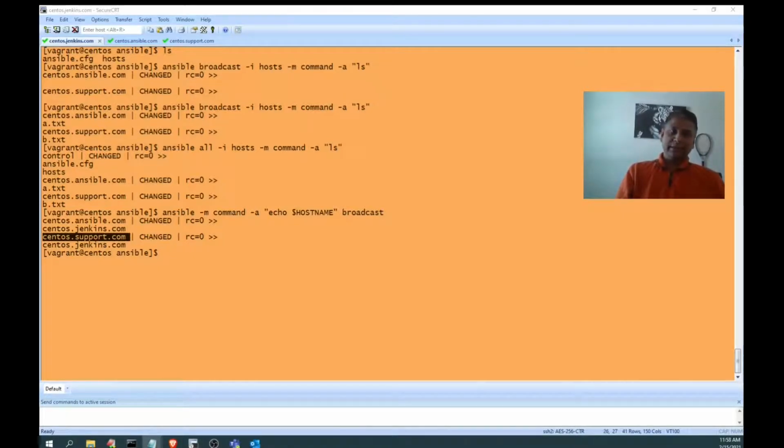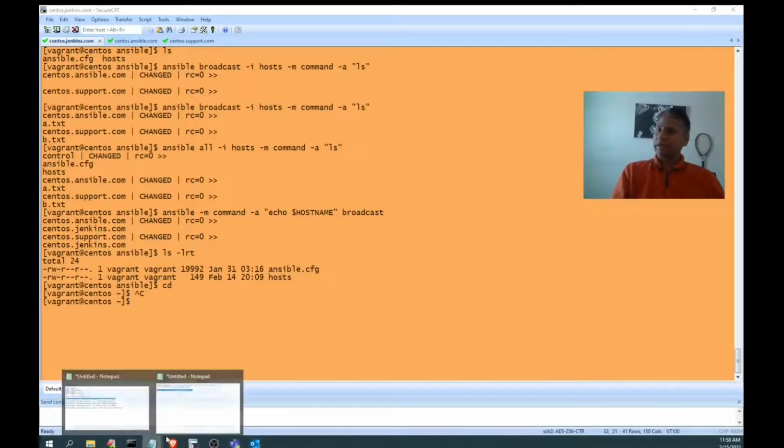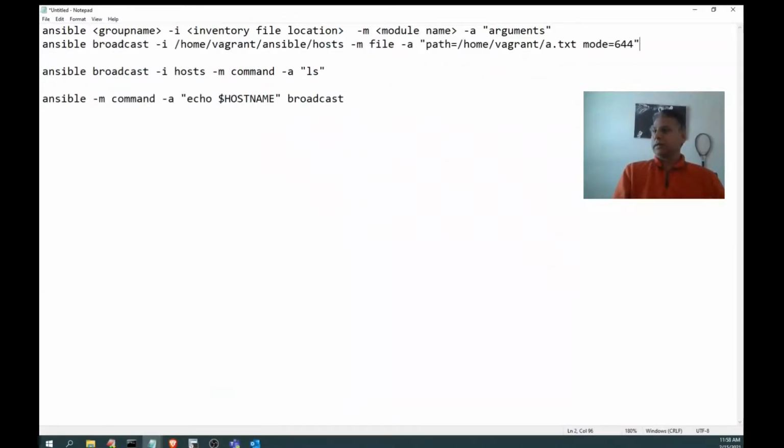Now let's see the file path being given. It doesn't mean that where the host file is given, from there only I need to run. Nothing like that. I'm going to its root directory, and when I go to the root directory, I need to give its path. Again, we are following the same rubric. Ansible broadcast -i, where the hosts file is located, -m. I'm going to use the file module. So far I used the command module. Now I'm going to use the file module, -a, path /home/vagrant/a.txt, and changing to mode 644.